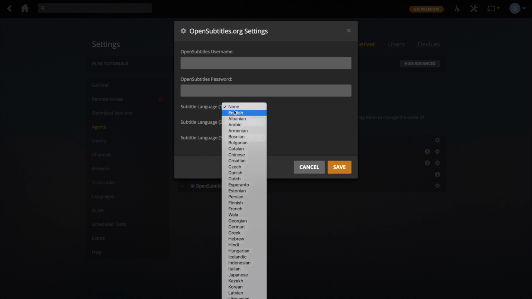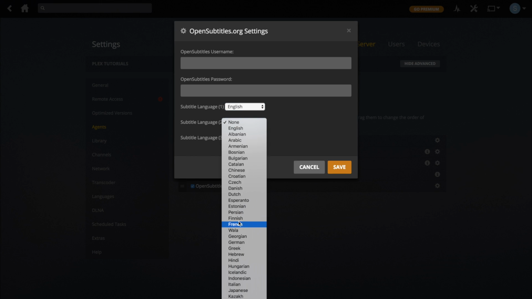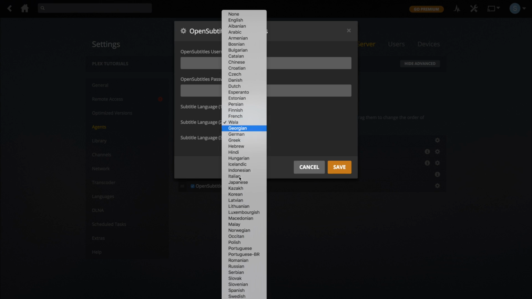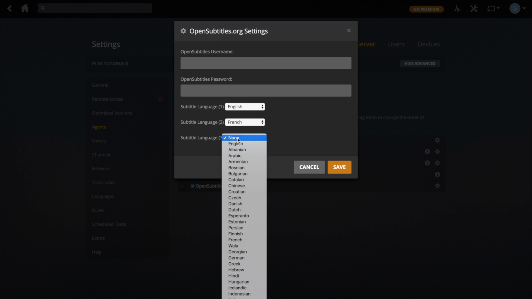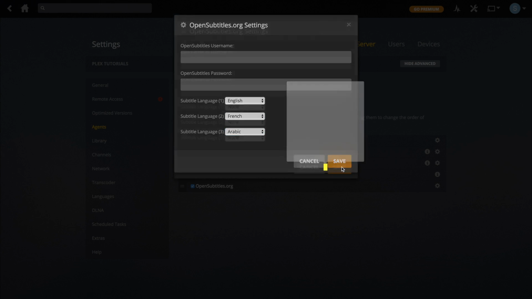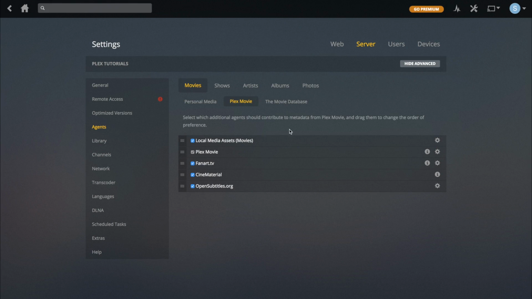So I can do English, French, and Arabic, and then do save. And yeah, you can choose up to 3 languages. You can choose less than 3 languages and it'll still work. You can select as many as you want, just up to 3. So yeah, that's it for movies.